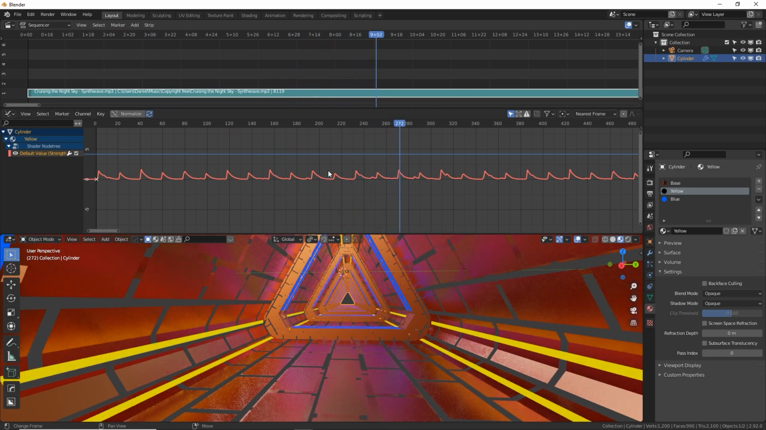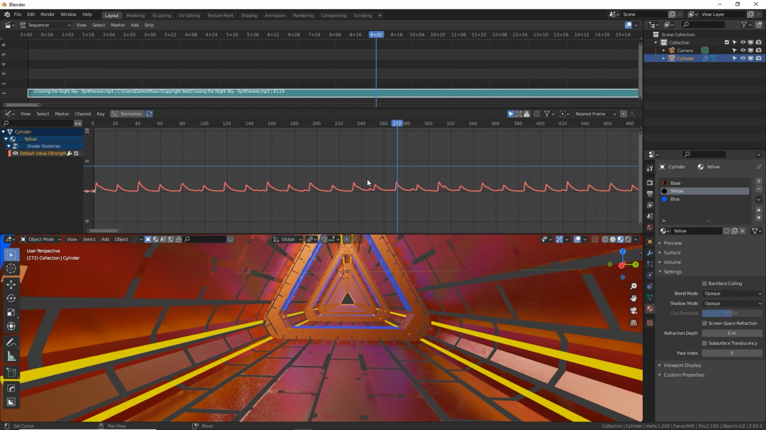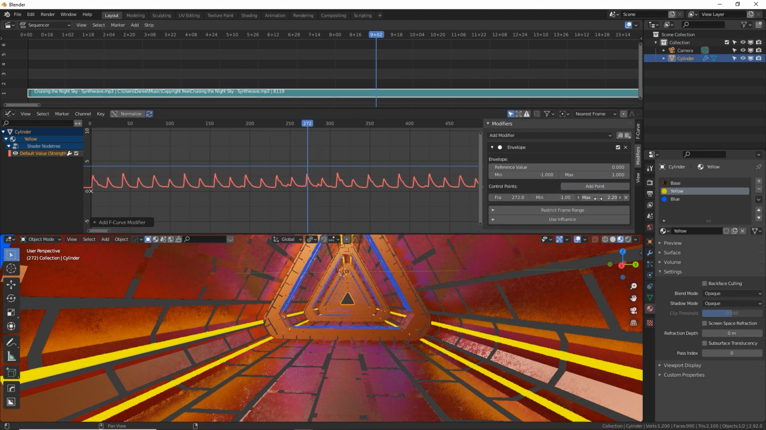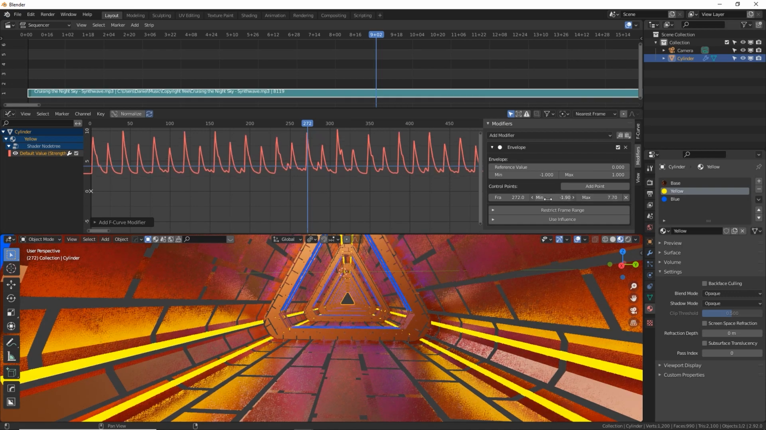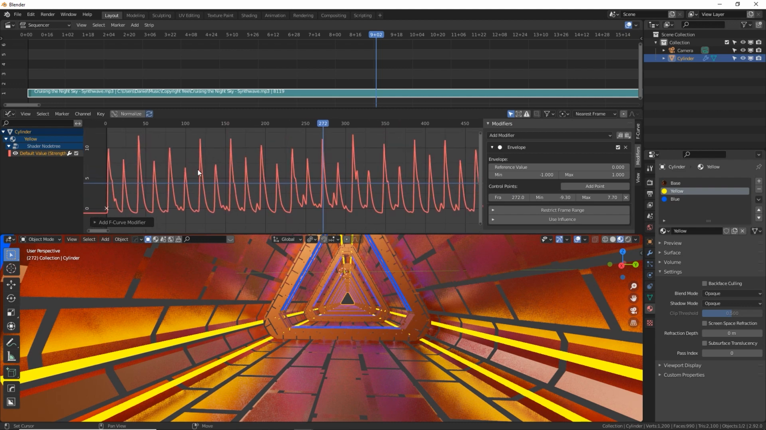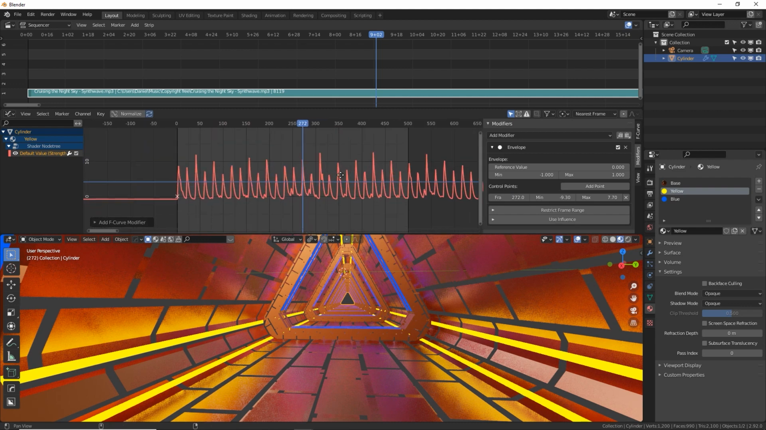If you find that these values are not jumping up high enough, you can enhance them by going to the modifiers. I press the letter N, by the way, to get this guy. Go to modifiers. Remember, you have to have this keyframe selected and add the envelope. Click add point, and now you can drag up the maximum to enhance the maximum and drop down the minimum to below 0 or right at 0. That's up to you. So this can really help you tweak what the song is giving you and give you a stronger signal for these emissions.